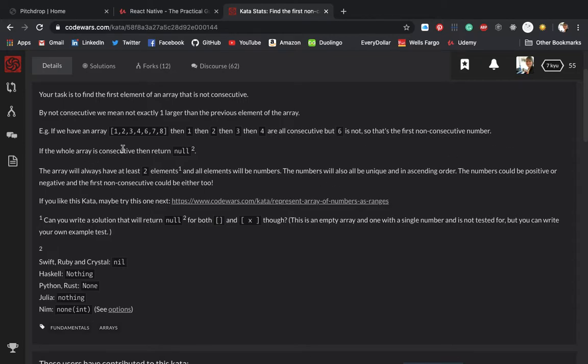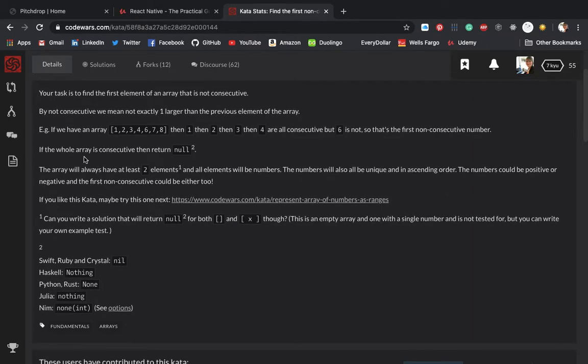Okay. If the whole array is consecutive, return null. The array will always have at least 2 elements. This is just edge cases it's going over now. All elements will be numbers. Numbers will also all be unique and in ascending order. Okay, this is all good to know. Numbers could be positive or negative, and the first non-consecutive could be either positive or negative.